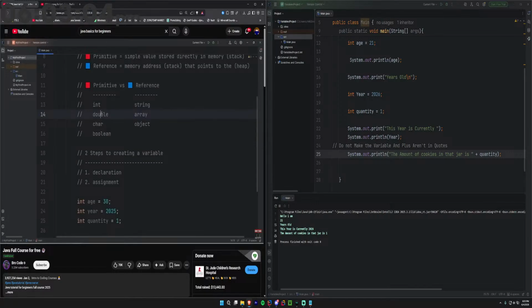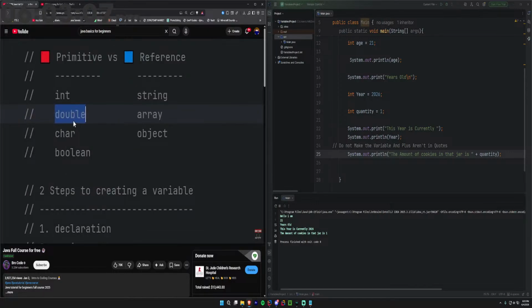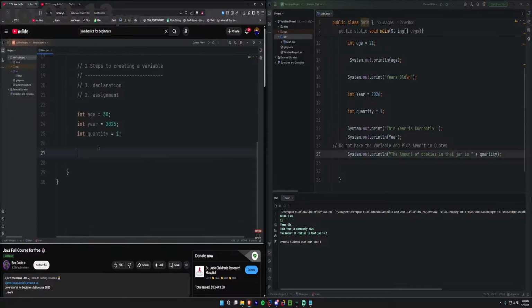The next data type is double. Double is a number, but it can contain a decimal portion, unlike int. Ints are whole numbers. So this time, we will create a variable type of double.